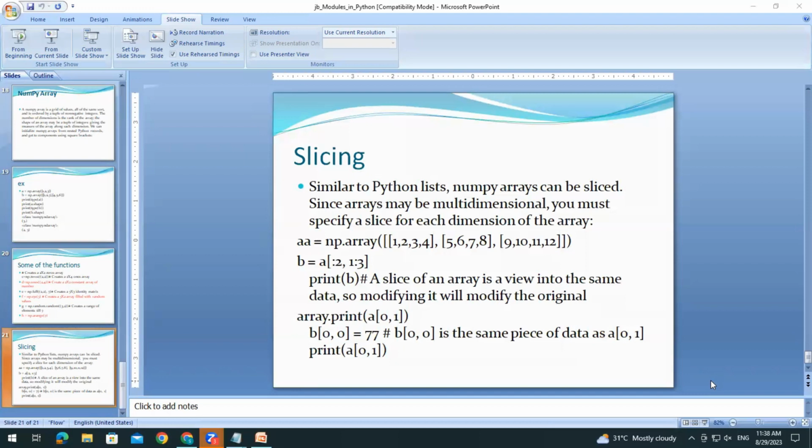Models will be created. Models cannot directly access your data. The data are converted into some intermediate format, and that format will be accessed by your model. At that time, the modules help. These NumPy and Pandas help you to handle your data.